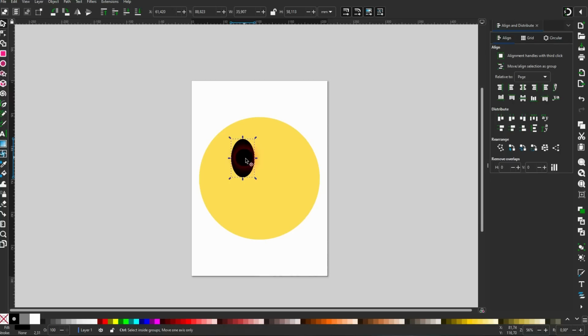Ctrl D to copy, we have two eyes, and now I use this principle. So hold Shift, select both, Ctrl G to group, align it, and if the position isn't what you wanted, just Shift Ctrl G, reposition, select both again, Ctrl G to group, align it once more.